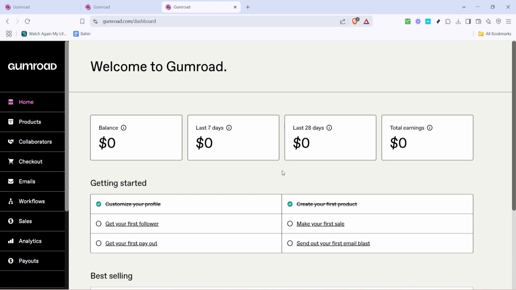Now that you're inside your new account, Gumroad will guide you through a series of getting started instructions. These cover essential first steps like setting up your store, adding products and understanding the dashboard so you can hit the ground running. And there you have it. In a few short minutes you have created a Gumroad account and taken the first steps towards selling online. Whether you're selling art, software or subscriptions, Gumroad is ready to help you reach your audience.